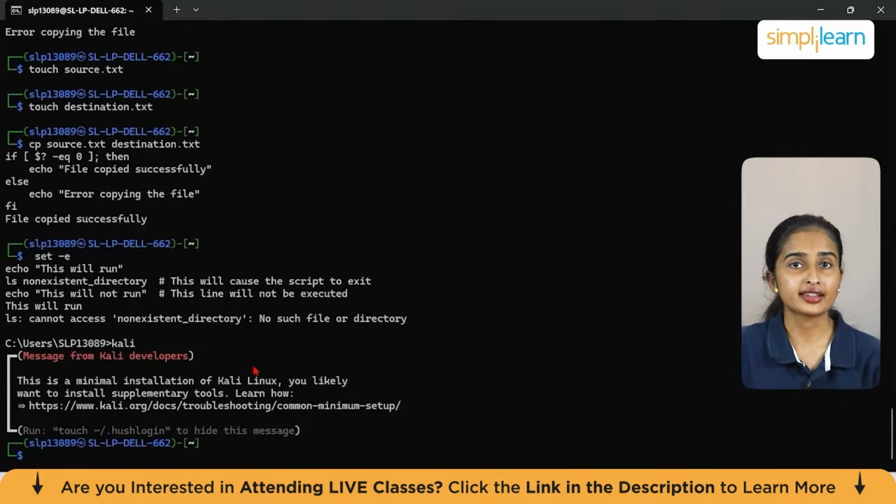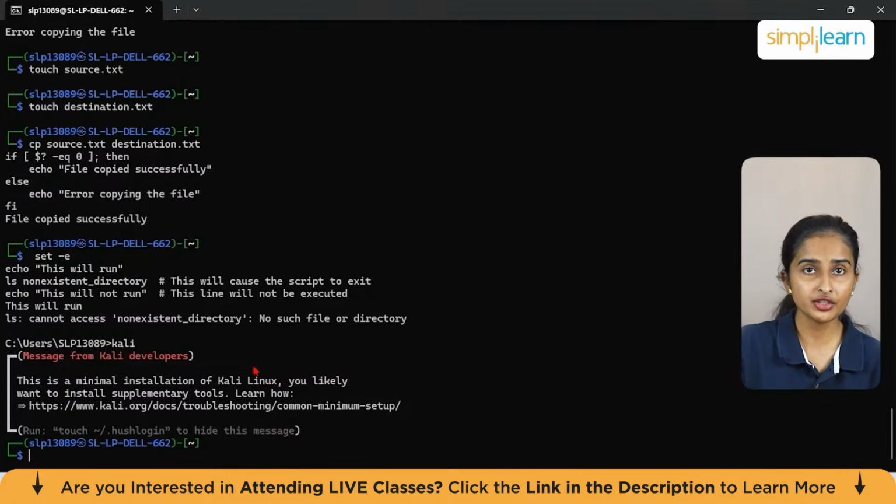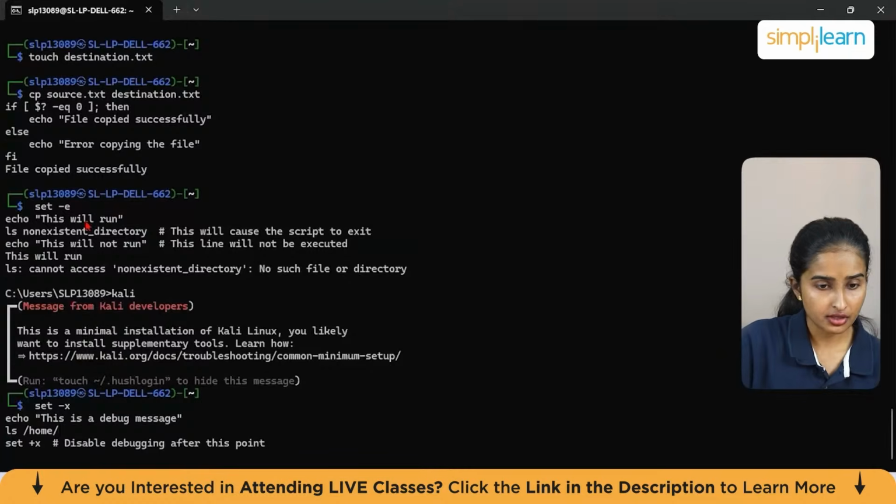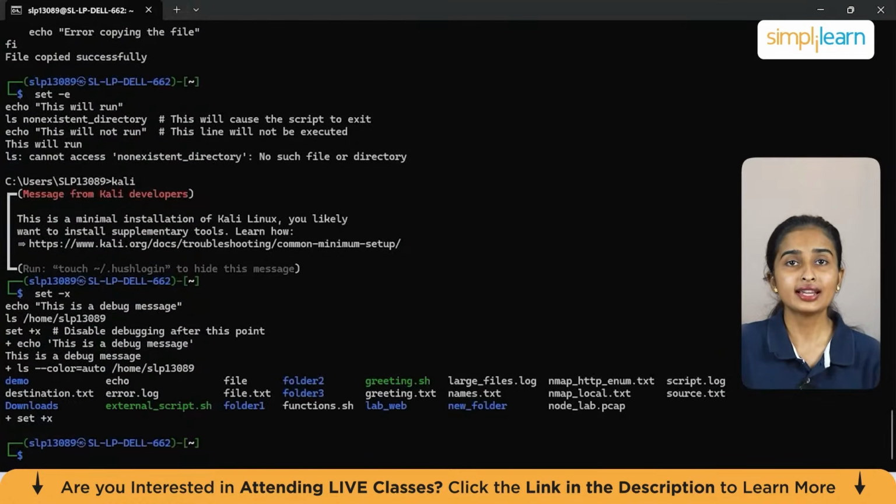Let's now move on to set -x, which is the debugging mode. So the set -x flag enables debugging mode where the shell will print each command along with its arguments before executing it. This is useful for tracking how the script is being executed and what values are being passed to the commands. So I'll go ahead and show you an example. Let me go ahead and change the name of the user. Yeah. So with set -x, you will see the actual commands being executed, such as +echo. So this is a debug message. This helps you see exactly what the shell is doing, making it easier to debug issues.